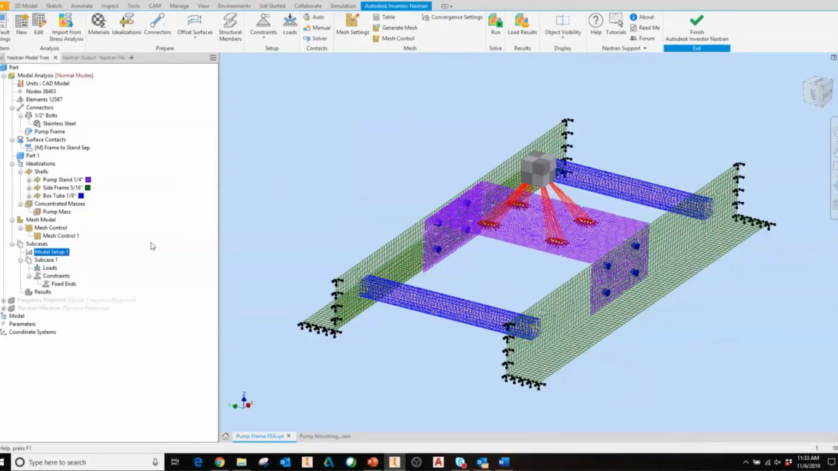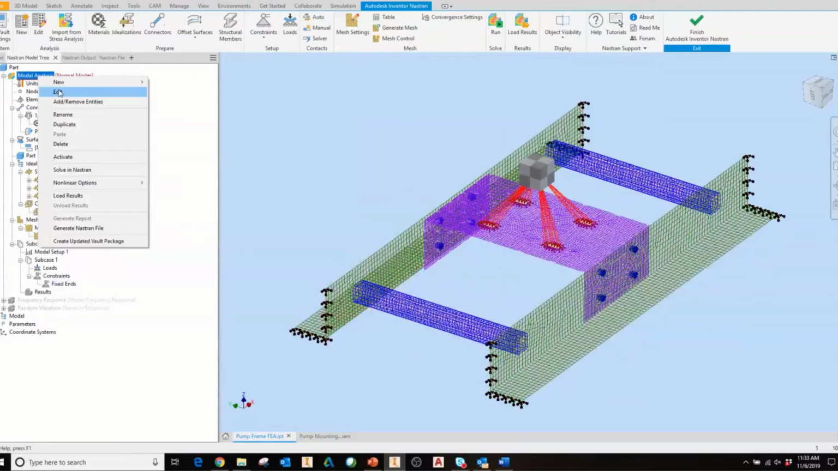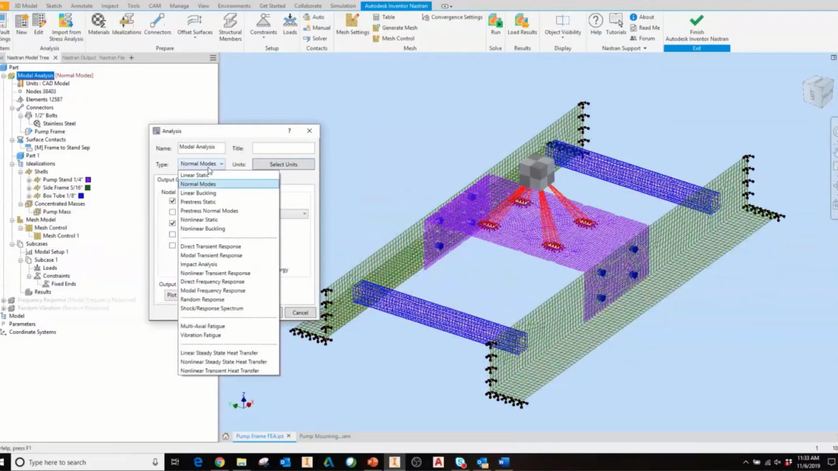So once you have your modal setup, then you just need to make sure you have constraints applied. So I have these edges of my frame constrained, and then you can choose whether or not you want to apply gravity. You can apply gravity, you can also apply external loads if you believe that those will create a significant amount of stiffness. And in that case, I would also recommend considering running pre-stress normal modes in addition and comparing the results.